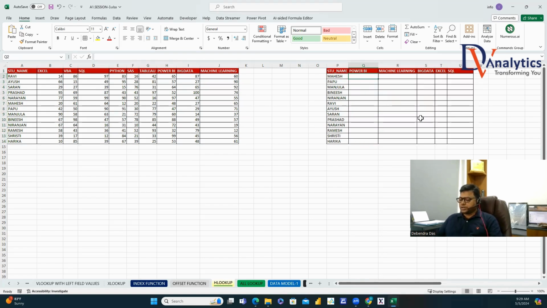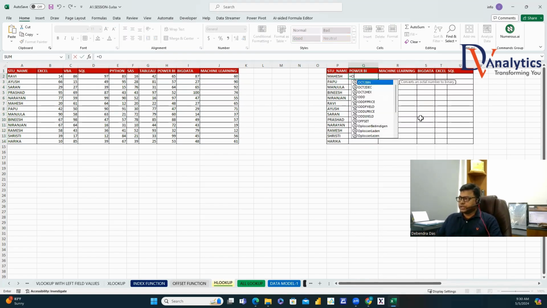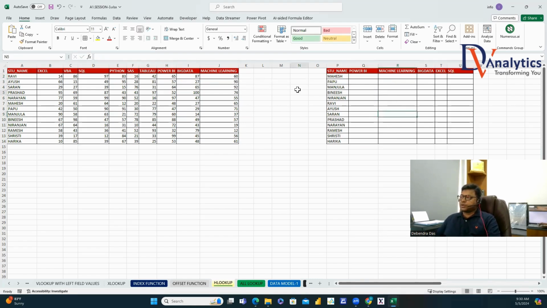You have been asked to get those students' subject-wise scores in this table. What you're going to use here is HLOOKUP. HLOOKUP stands for horizontal lookup, VLOOKUP stands for vertical lookup. VLOOKUP looks up the values in vertical order, yes or no? But HLOOKUP will look up the value in horizontal order, not in vertical order.